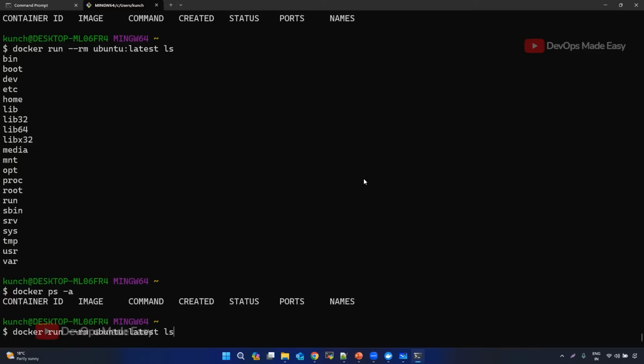We can change this ls. What is this? The command, the entry point. We cannot change this in the image, but we can change it when running the container.